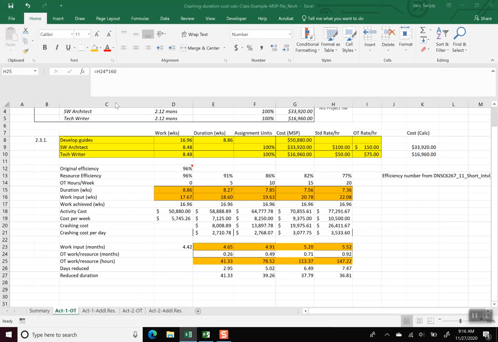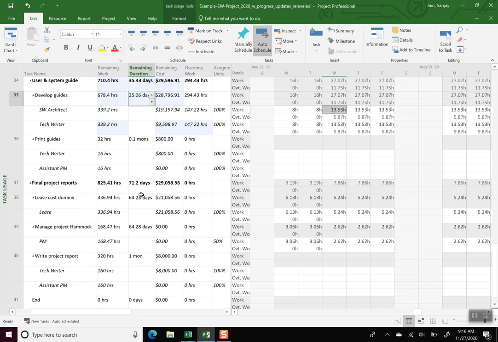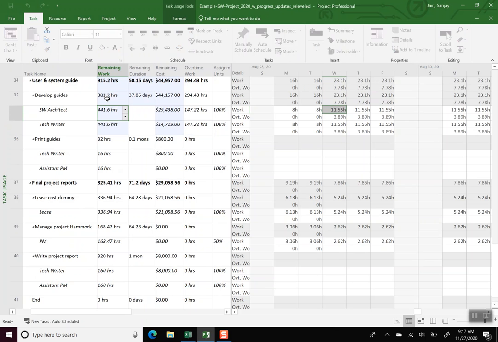And so let's look at what's our new work now. Because of the loss of efficiency, you see efficiency drops down to 77%. And so we need to put in more work to get the same amount of work. So we have it in months, 5.52. So we can just enter that, 5.52, but we have to make sure we write the units, months. And Microsoft Project translates that into 883.2 hours.